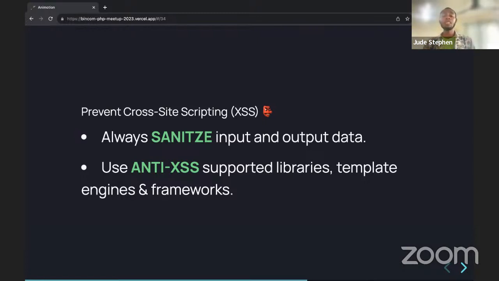So we make use of these libraries, and also some template engines like Blade template engines, Latte template engines, even Twig. These template engines, to some extent, help us sanitize the inputs, the output of the data that we want to present. Frameworks like Laravel help us to sanitize the inputs that come to our application.